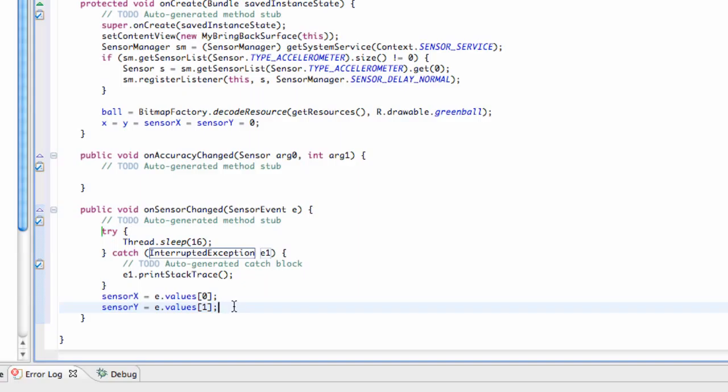So there we go, guys. That's pretty much it for this tutorial. Just learned about how anytime a sensor changes, that's going to call this method, where we're going to redefine this sensorX and sensorY.